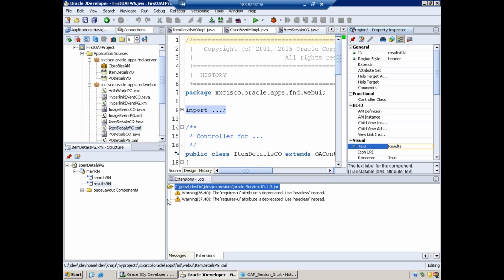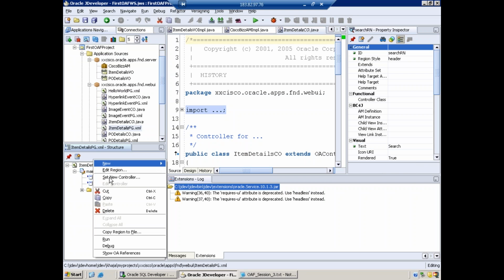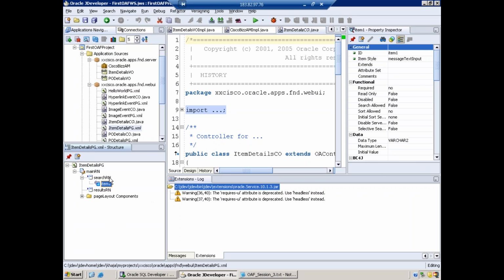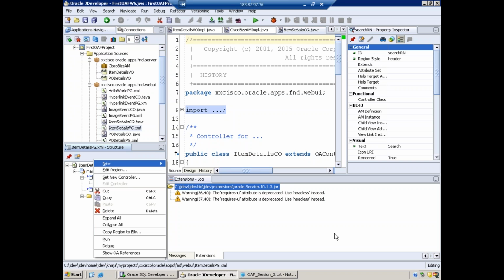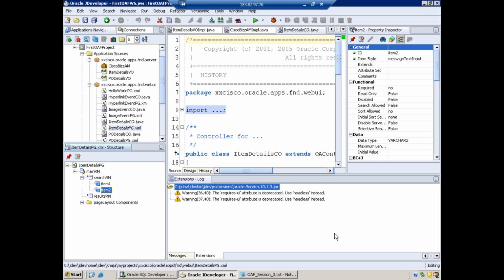Now in the search region, we require two input parameters. One is item number and the other one is organization code. So right click on the search region, click on new item, and again perform the same action on the search region, click on new item. So we got two items. This item one, name it as item number ID.